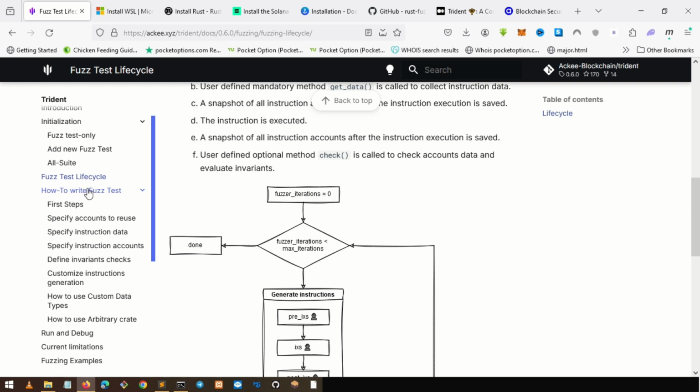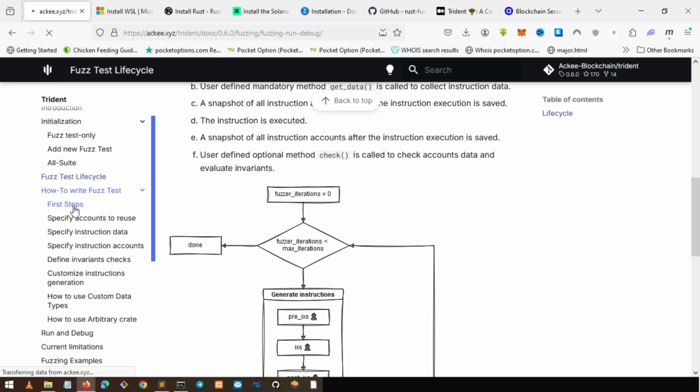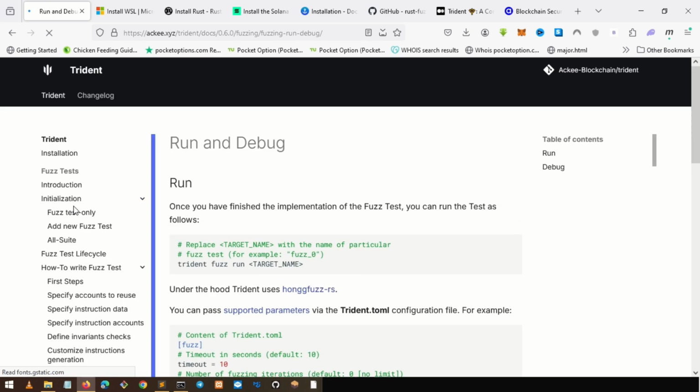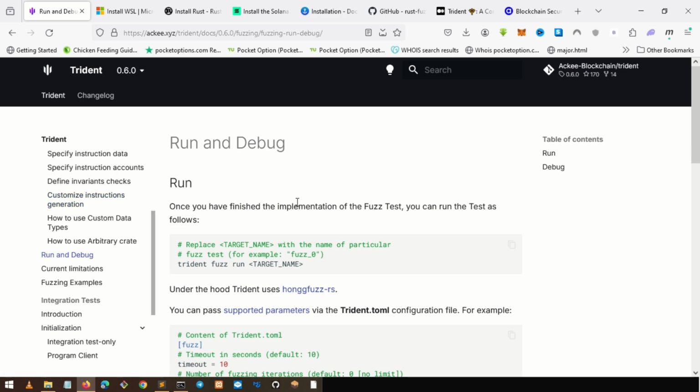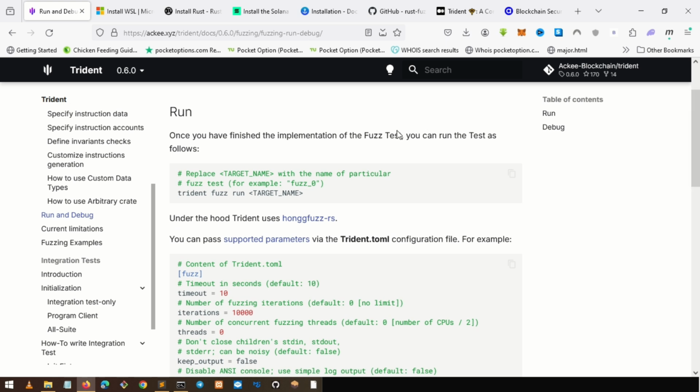So how to write a fuzz test. Let me open this up. Let's check the first step. To write a fuzz test, the first thing you need to write is... once you have finished the implementation of the fuzz test, you can run the fuzz tests as follows. Oh, this is if you have a target fuzz test.